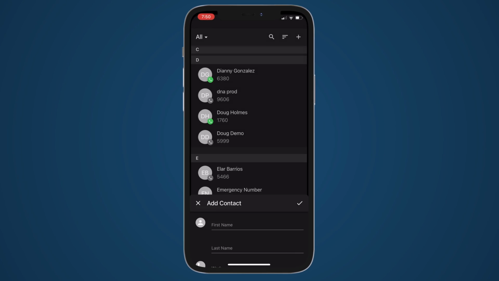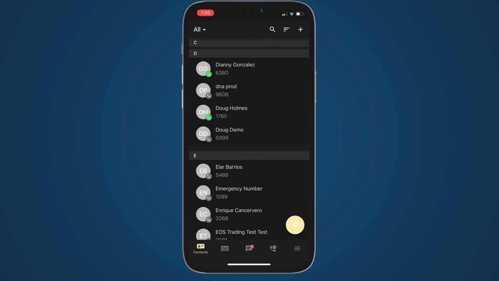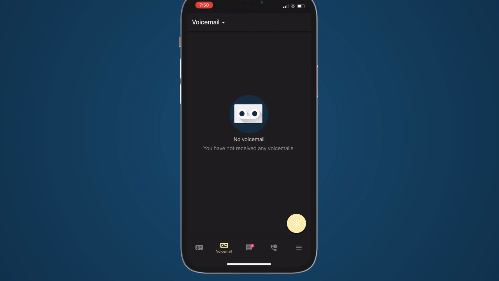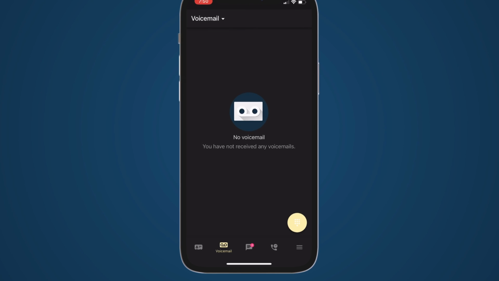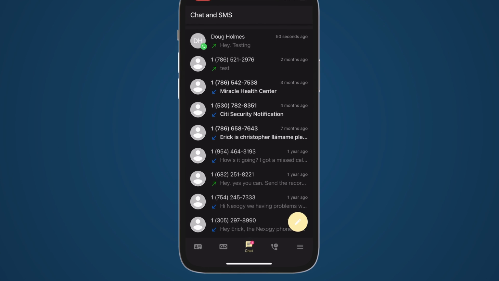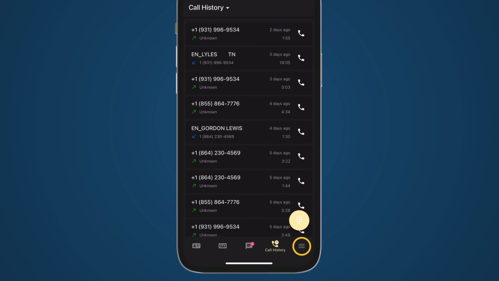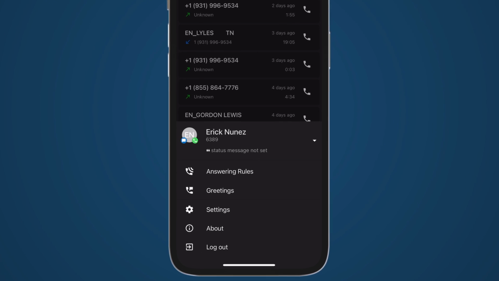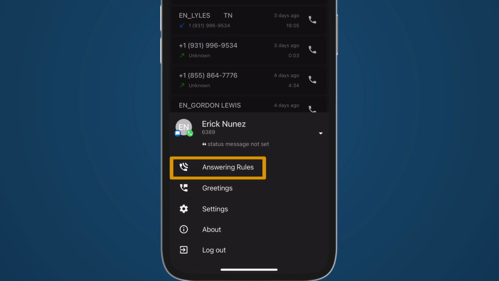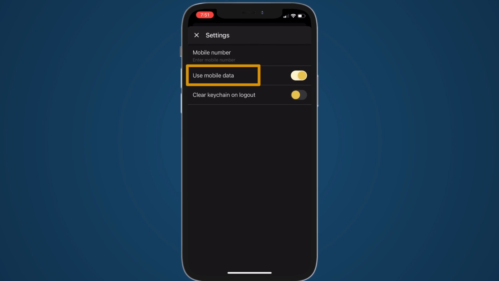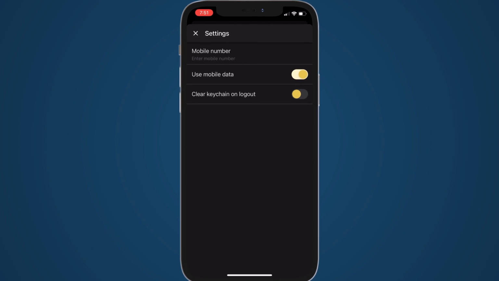Your voicemails are located on the Voicemail tab at the bottom of the screen. Just press the tape icon and your messages will appear here if you have any. Here you can chat with other users. The Call History tab will display your most recent calls. And by pressing the bottom right corner, you can define other settings, such as your answering rules, greetings, and other device settings like whether or not you want to use mobile data when using Officeline Pro.